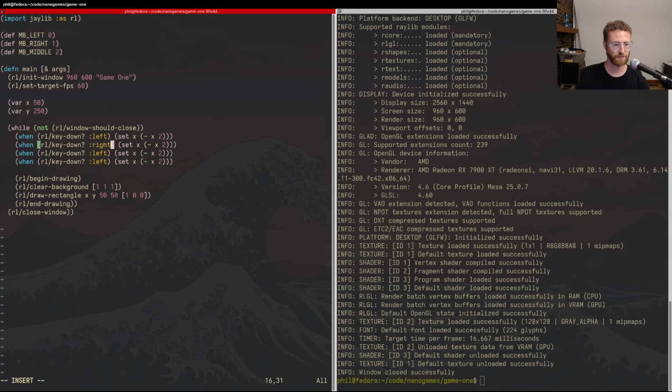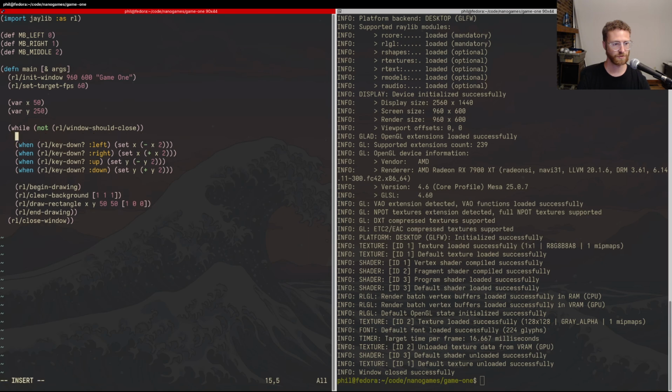We'll say left, right, up, and down. And this will be x plus, this should be y, y minus 2, and y plus 2. Okay, so that gives us our controls. So we'll just put a comment here, user input. How's that? So there we go. So now that will be what we want to do.